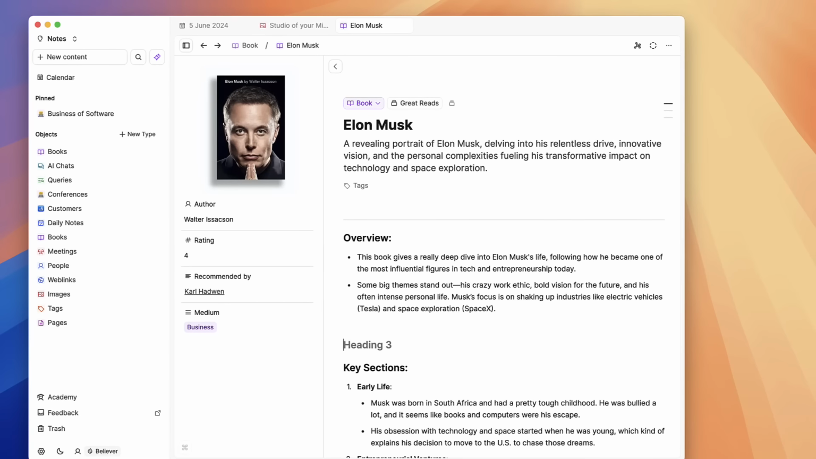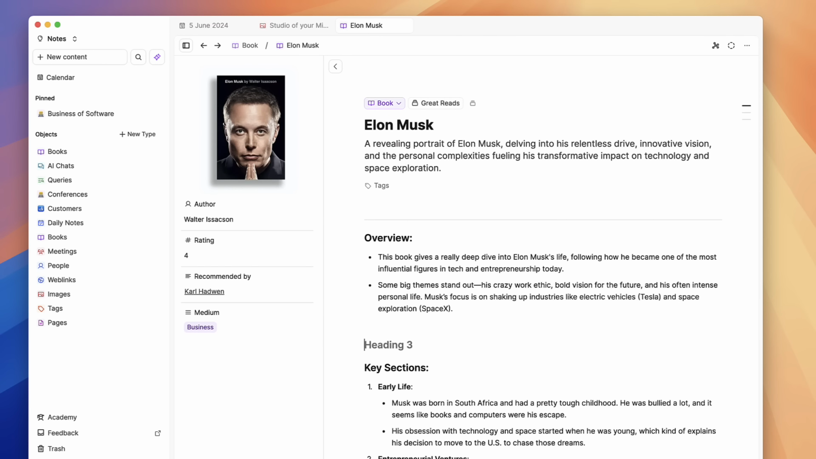So I think our first port of call is to talk about the features of Capacities. And the best thing about this app is it's organized through something called objects. Objects help you to structure your account and you can build out your notes from them. So for example, you're taking notes on books. Well, you can create a book object and then build the notes out from there.